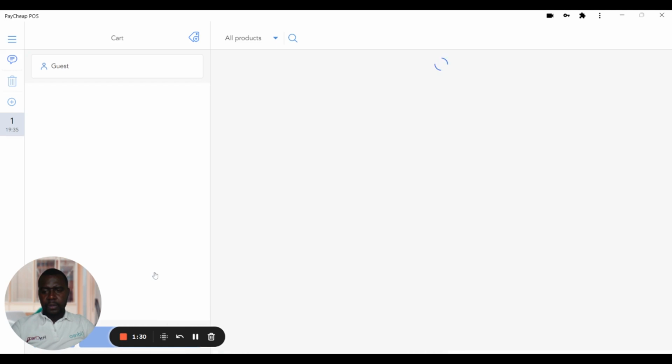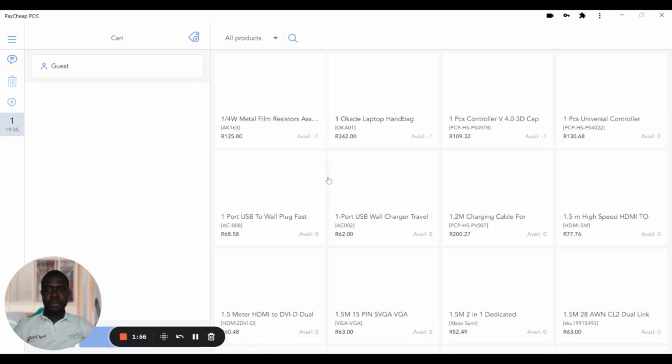Okay, so our system is still loading. It takes some time because when you install the POS on your computer, it installs and sets up a local database. Whenever you log in or start a session, it needs to synchronize the website and the local database. So sometimes it takes time, and that's totally normal. It's going to load the products, and when it has loaded the products, we can proceed with our operation.